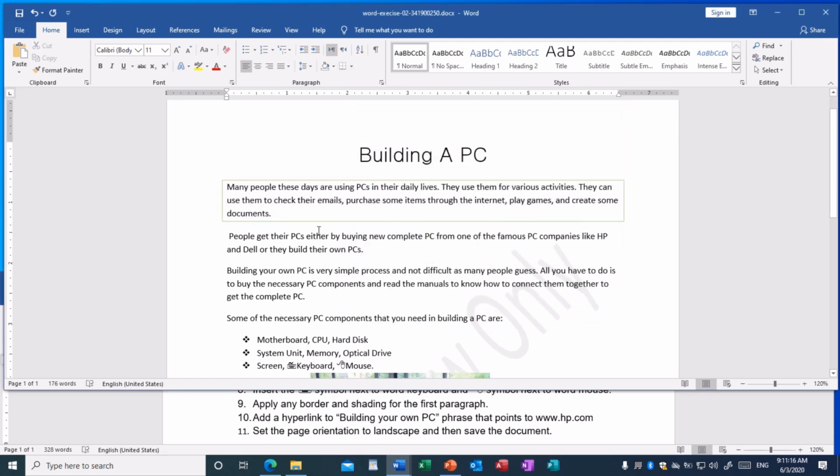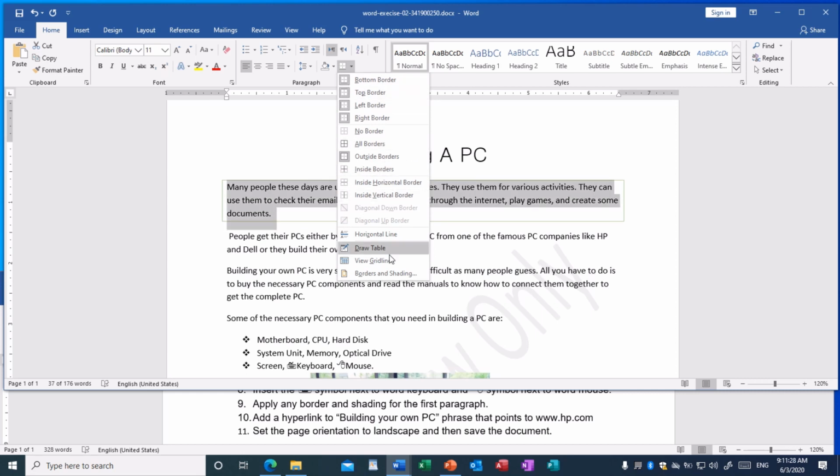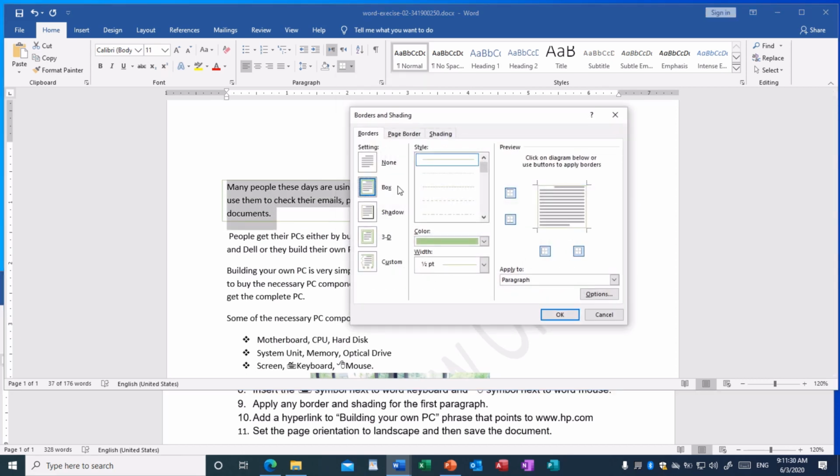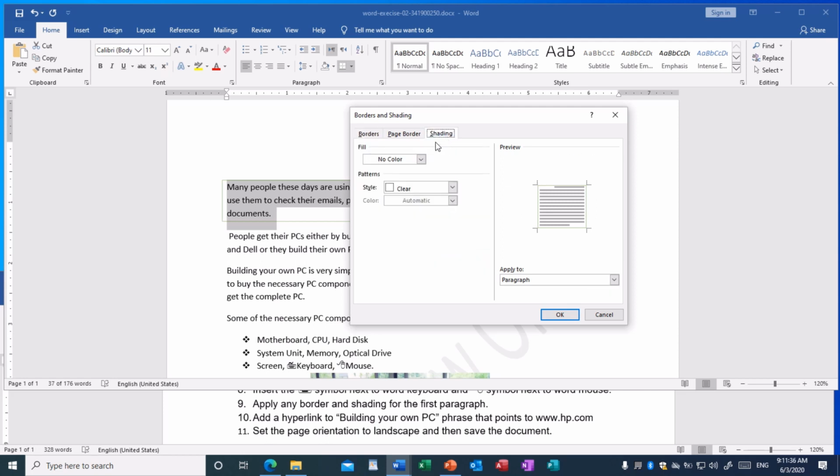And we forget a very important thing, which is the shading. We just put the border. So again, I will select my paragraph. Again, I will go here in the Home tab, Border and Shading. Now on this side we finished the border, but there is here what? The shading. And I can choose here any shading.